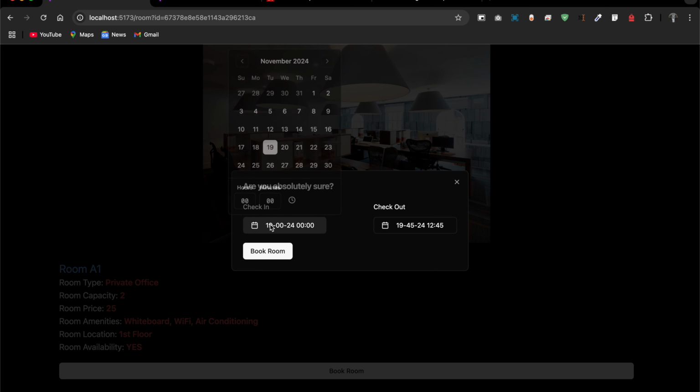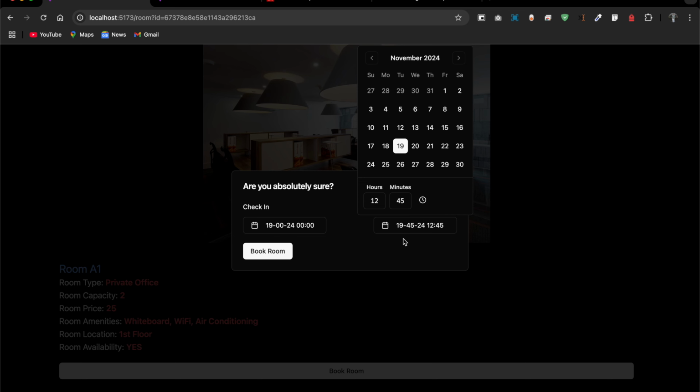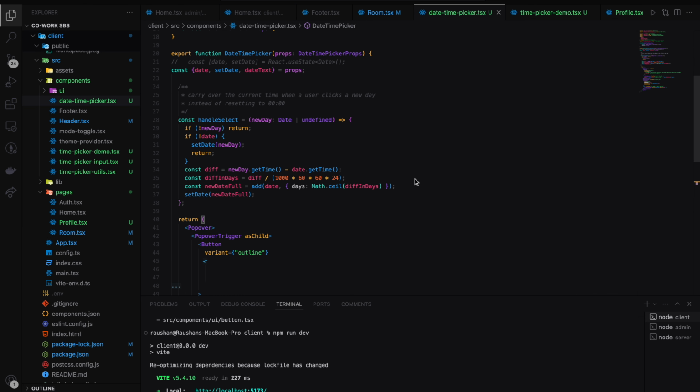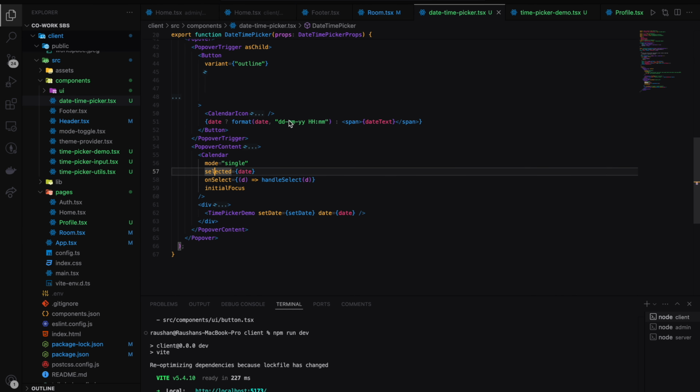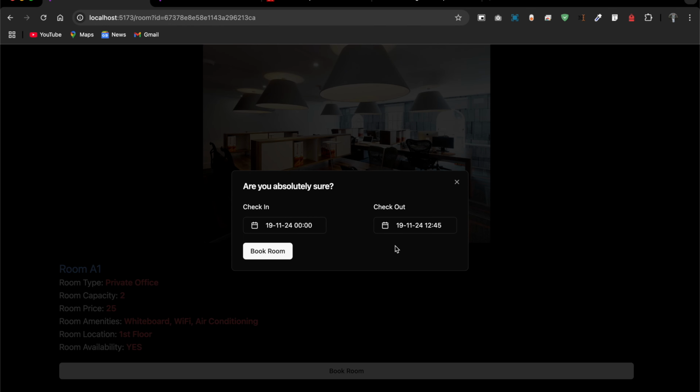Okay, there is a problem in the month. You can see it's 00 and it's 45. Actually, it's printed the minute instead of month. So in the date time picker, we have to do here. So it's not small m, it's going to be capital MM. Now let's see. Yeah, it's working now.